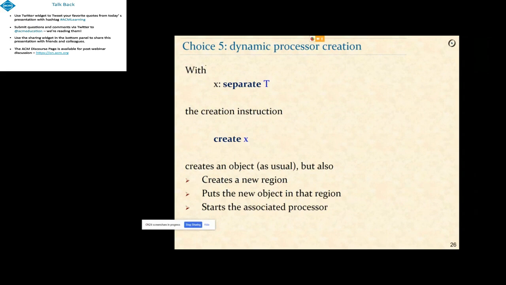It's important in practice. By trivial, I mean more implementation-oriented. It's how we actually get processors. So it's very simple. If X is declared of type separate T, if I create an X, so for those of you who are C++, Java, or C# programmers, this is like a new, it creates an object. Well, it does the same as before, as in sequential programming, except that in addition, it actually starts a new processor in a new region.